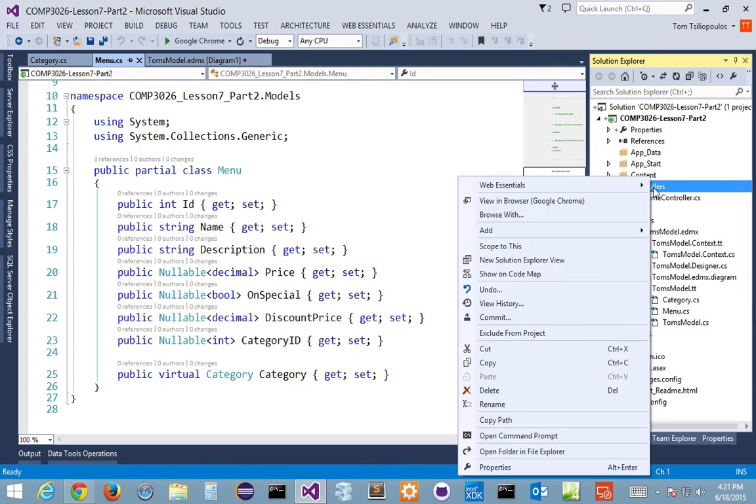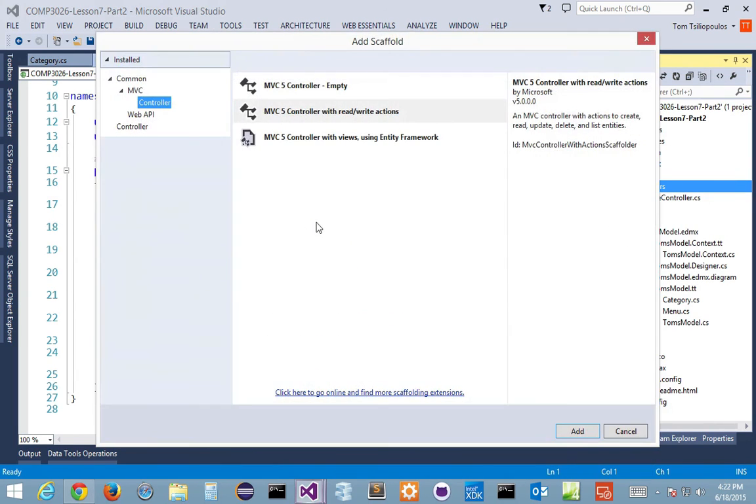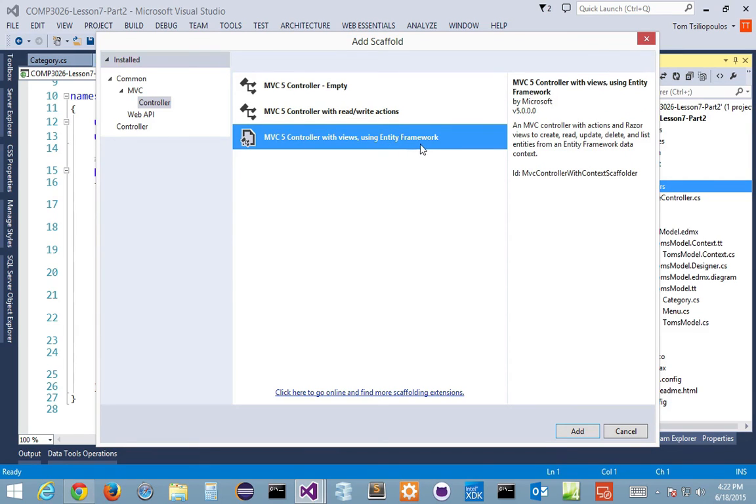So I'm going to right click, go add, and go controller. Okay, it's going to take us here where it says MVC controller with read-write actions. That's the one I want. If I go here, it says MVC controller with views using entity framework. Well, we already have entity framework, so let's try this one. All right, this is a different one than this one.